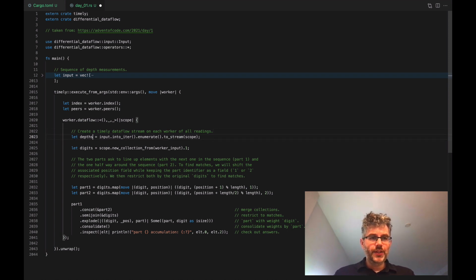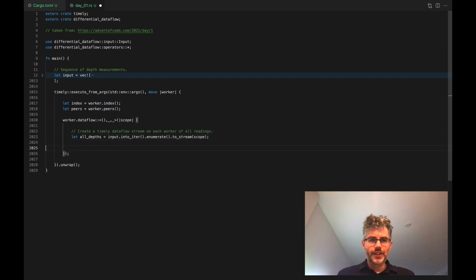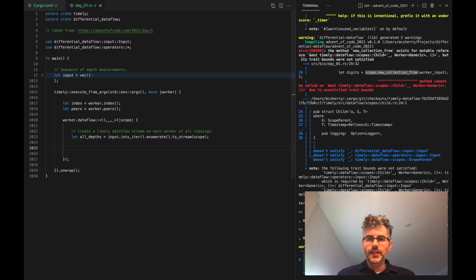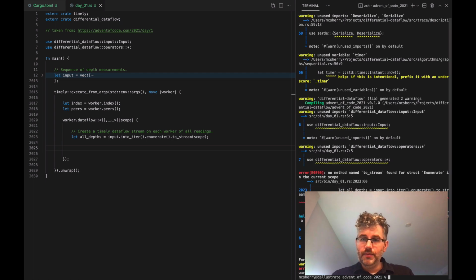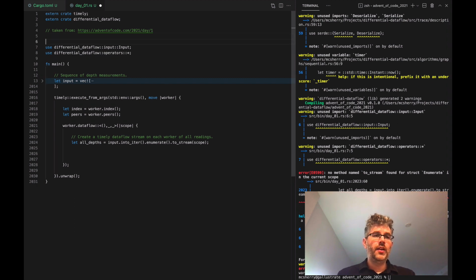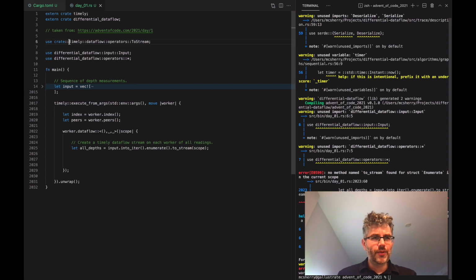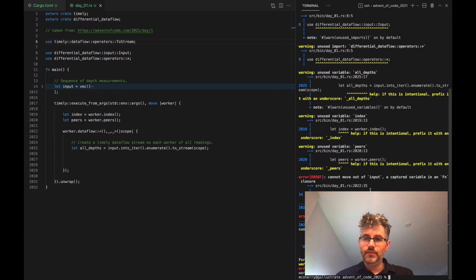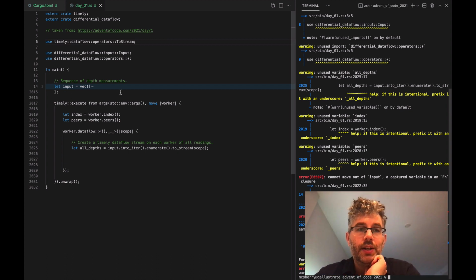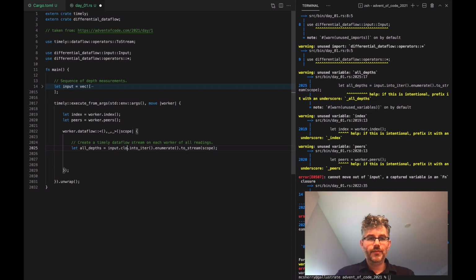Great. I'm just going to call this, for simplicity, for clarity, all_depths. And I'm just going to delete all this stuff. We'll reproduce it. Let's see if this is, no method to_stream. That's absolutely right. So we're going to want to use a few additional timely dataflow operators. Use the to_stream operator. Cannot move out of input. That's a great point. So we can do a few different things. This is probably the easiest.